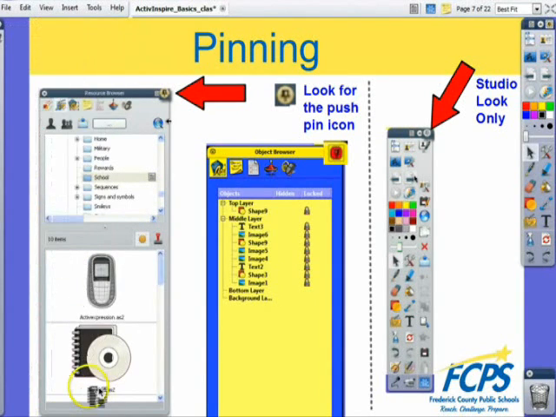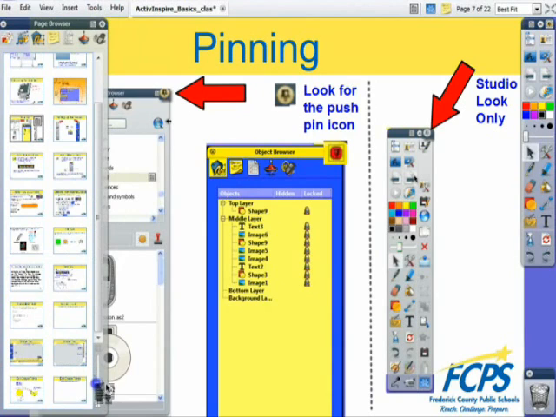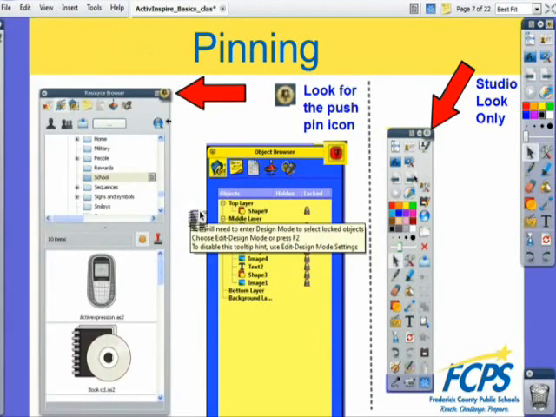I can also take this slider down here, and I can shrink that so I can see more than one thumbnail at a time. But notice that if I go about working elsewhere on my flip chart, it will go away. It kind of does an auto hide.